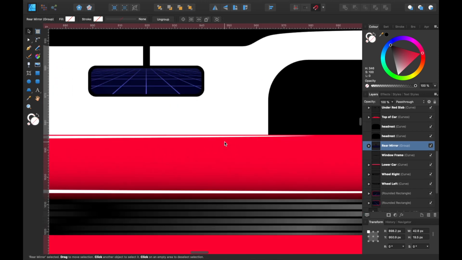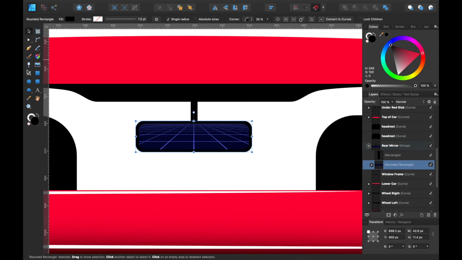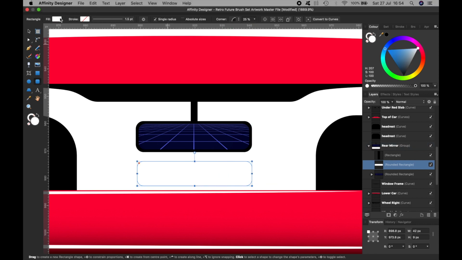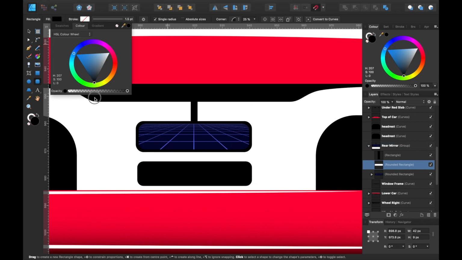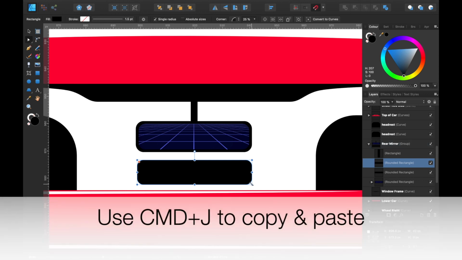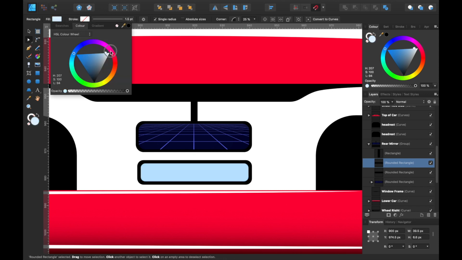Rear view mirror. I used this tool quite a lot on this design. The rounded rectangle tool. You can see I've just created a shape like that. I'll just draw one underneath. Create a shape. Let's make it black, shall we? Go up to the fill tool, make it black. I can grab the shape. I can copy and paste. Command J just copies and pastes it. And I can make it smaller. See here? And like that. Change the color. Done.